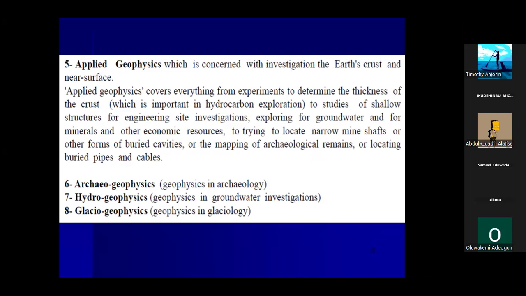Maybe they've forgotten where they buried it. You have leaking pipes and you don't know where, you can even use it for forensic studies. For instance, indiscriminate burying of bodies, and you want to identify where the corpse is, you can use geophysical methods. That's forensic geophysics, and it can help you delineate the region where a body has been buried. Archaeogeophysics, where you have remains of buried bodies, it can help us map them.